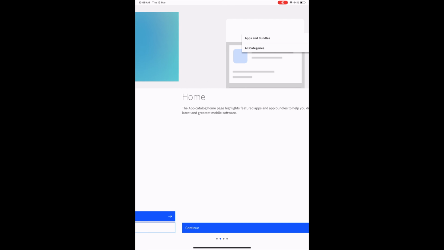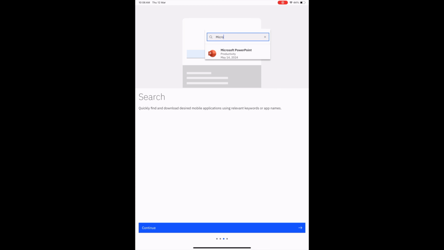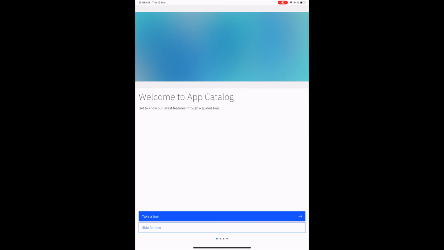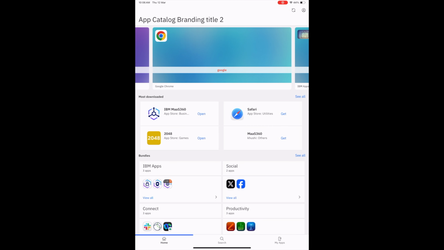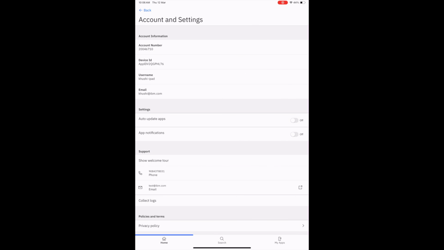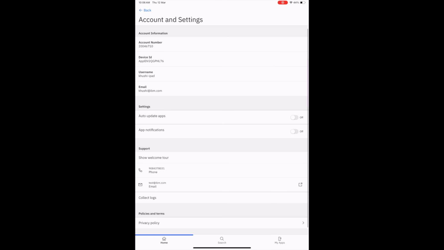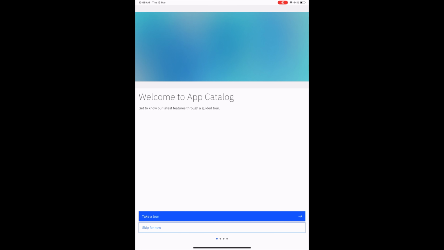If anyone skips the tour by mistake, they can retake the tour by going to the Accounts and Settings page, and inside Support, we have this Show Welcome Tour button. So you can click on this and it will give you the tour again.